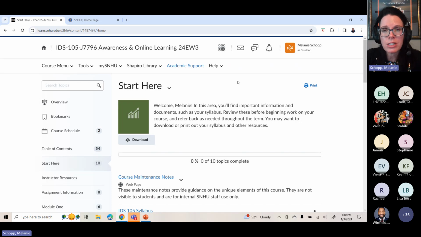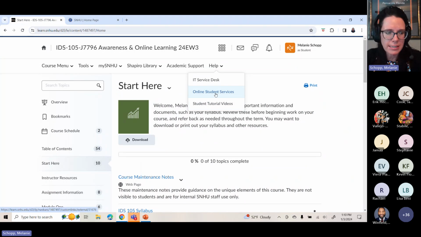The other spot I wanted to show you is underneath help. You will see a quick access to the IT service desk. If there's anything technical that's not working right, or you're not seeing something right, you want to click on the service desk. There are also these helpful student tutorial videos that I encourage you to watch, especially if you've been out of school for a while or technology is just not your strong suit. These are really helpful. And then you have this online student services link.